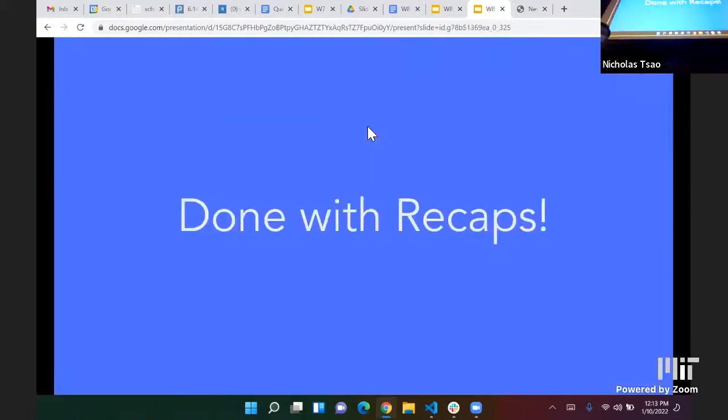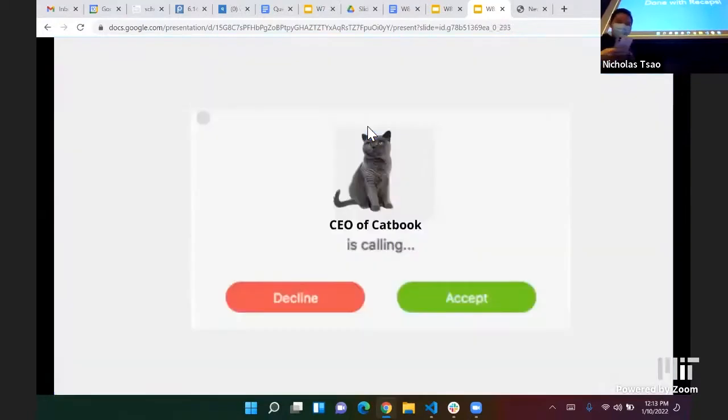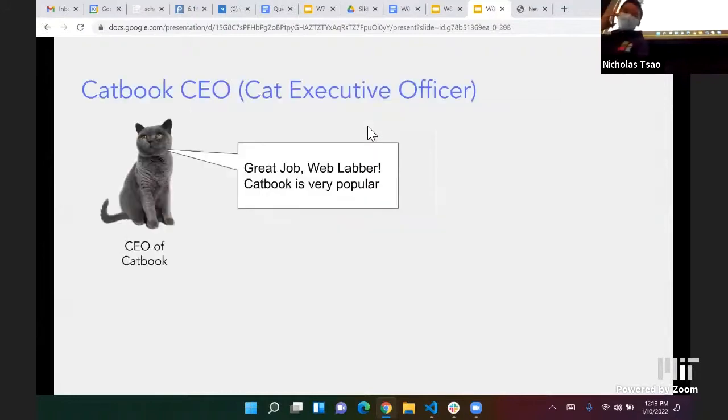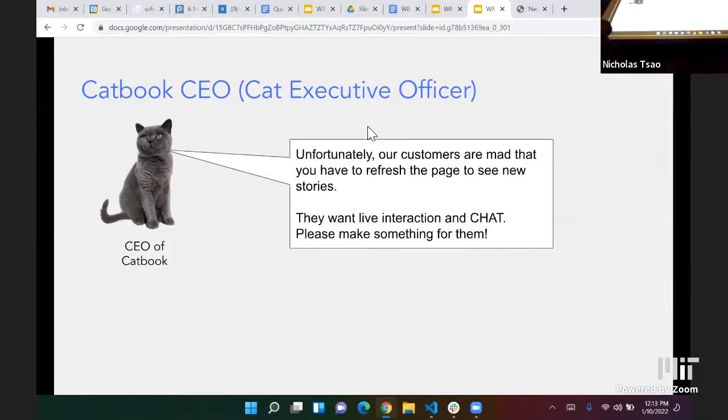Let's get right into the main stuff. So the CF Chatbook is calling. Great job, WebLabber. Chatbook is very popular. But unfortunately, our customers are very mad because they have to refresh the page to see new stories and new posts. They want live interaction. They want chat. So let's make something for them.